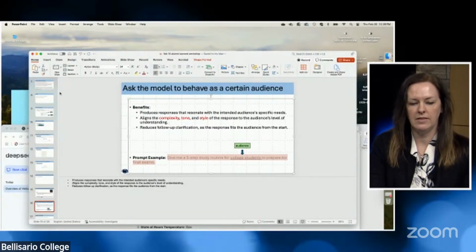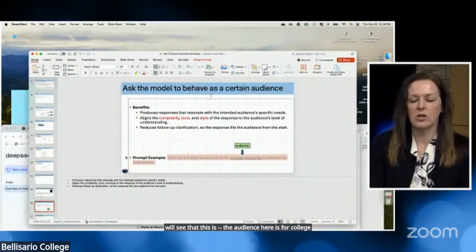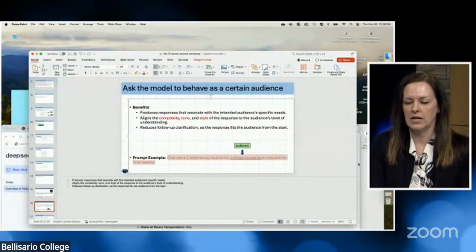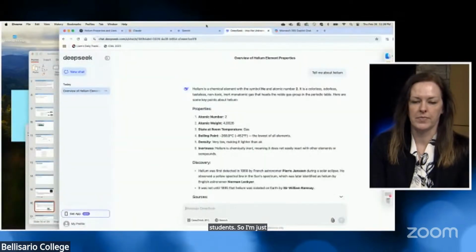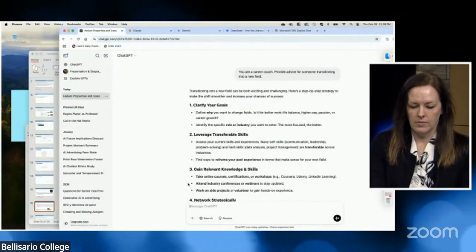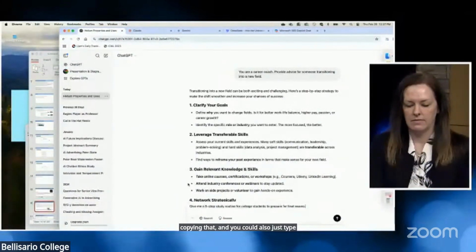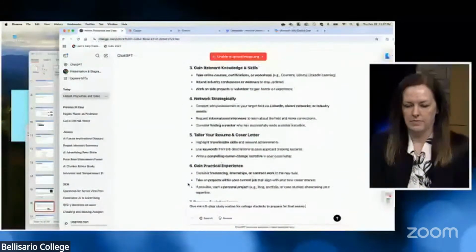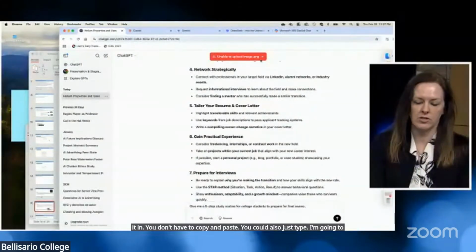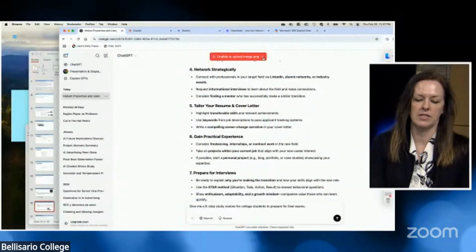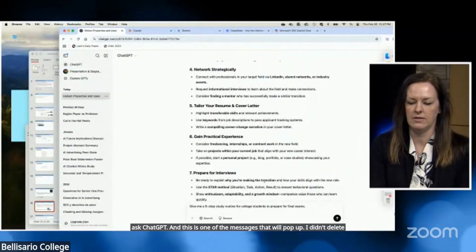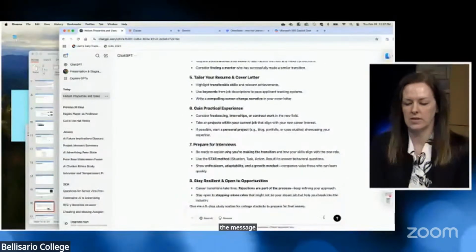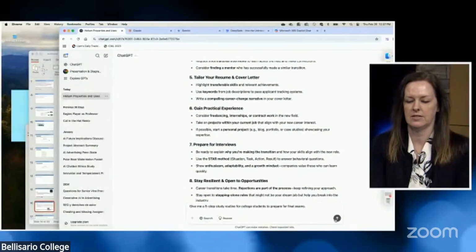So I'm just copying that. You could also just type it in. You don't have to copy and paste. I'm going to ask ChatGPT. And this is one of the messages that will pop up. I didn't delete the message quickly enough, or the image quickly enough, so it says unable to upload that message that I just copied in there. But it's not a big deal. You can just say, okay, that's no problem. I already have the text in here.